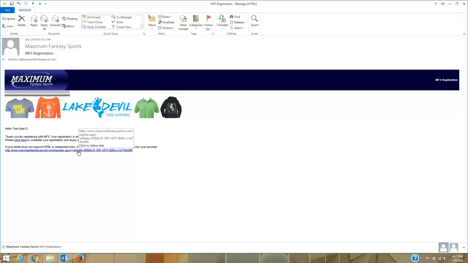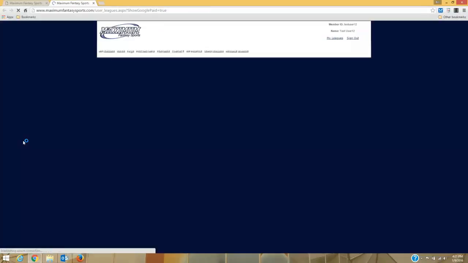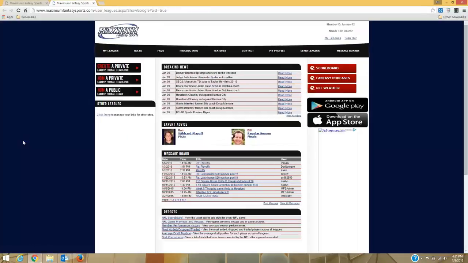Either way, they come in as hyperlinks, so if you have HTML email, you can just click on them. If not, copy and paste into a browser. But at that point, click on it, and you are now signed in, you are validated, and you can go ahead and create leagues or join leagues if you've been invited, and have yourself a wonderful time. Join a public league, make some money, and welcome to MFS.